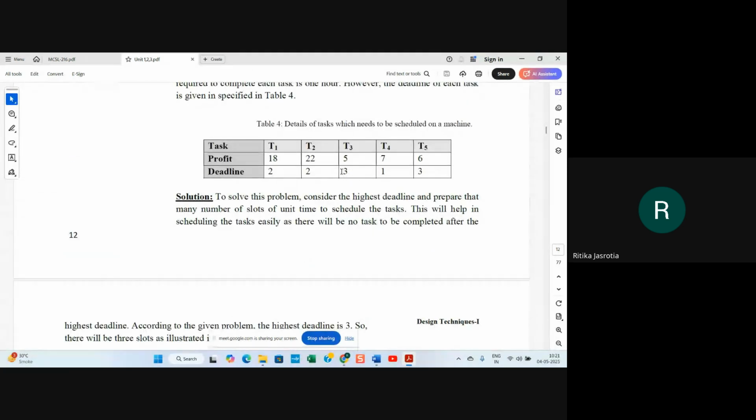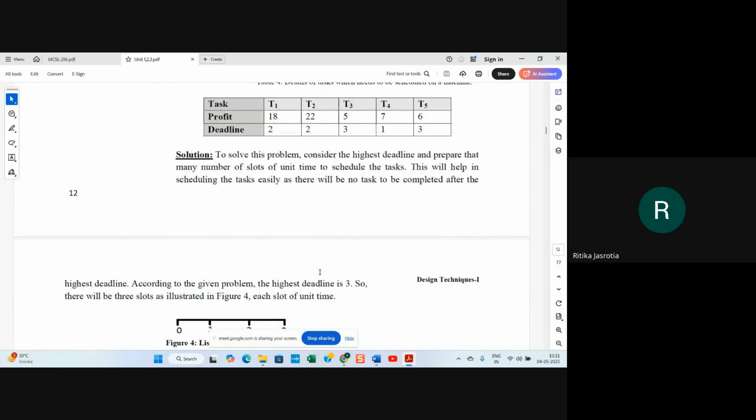So there will be 3 slots as illustrated in figure 4. Each slot is a time unit. They are saying that the highest deadline is 3, so 0, 1, 2, 3. The 3 slots form a list of slots in a schedule to schedule the tasks they have given.